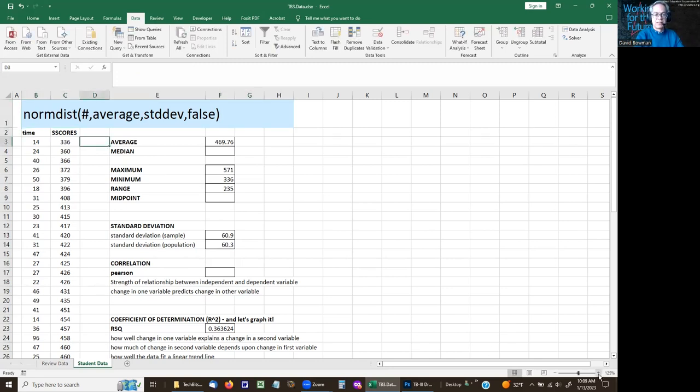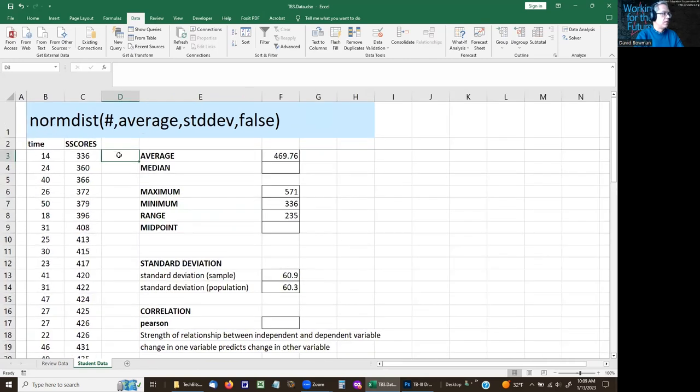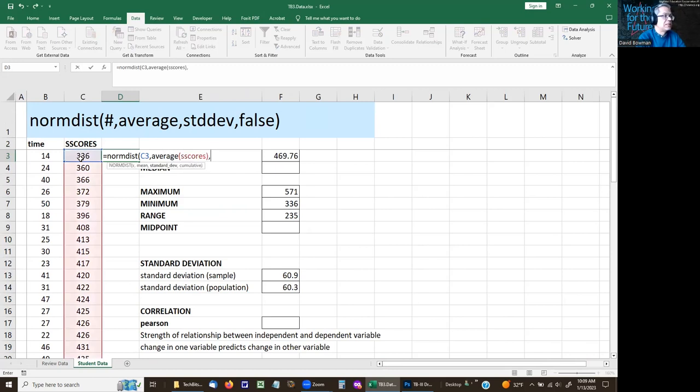I'm going to go ahead and just blow this up a bit since we're right here. Equals norm distribution. All right, what am I looking for? I'm going to be looking for this value right next to it, which in this case is 336. Then, because I have to look at the whole range, it says mean, average, same thing. So I'm going to look at the average of this entire range. Now it says, all right, what's the standard deviation of the range? So we know how to do that.